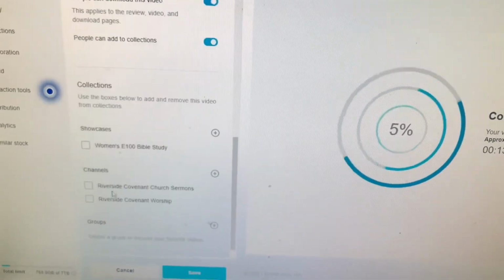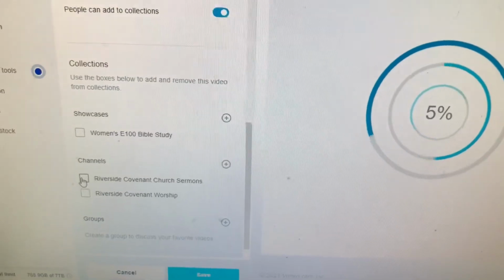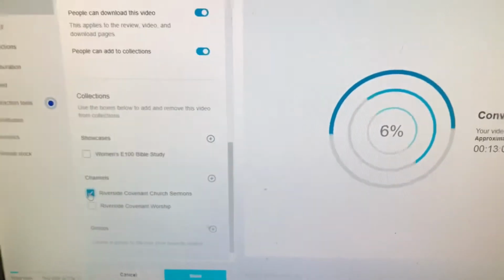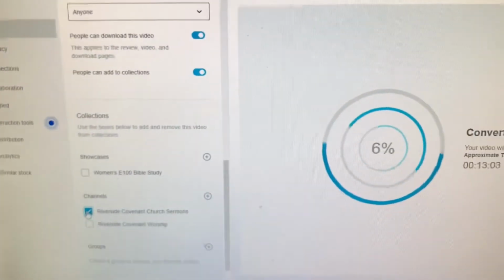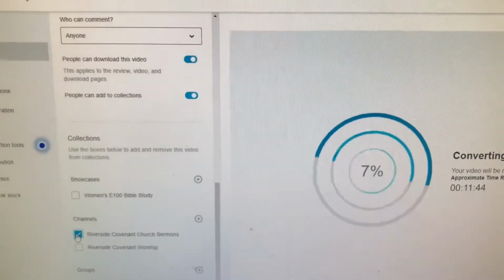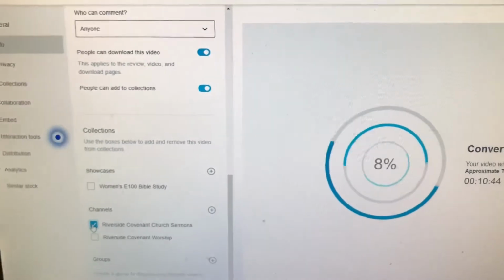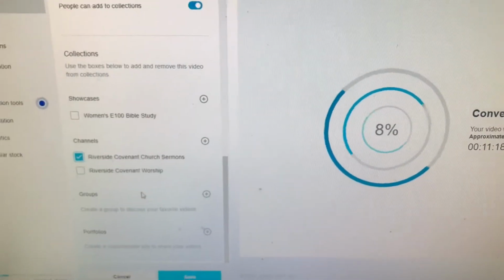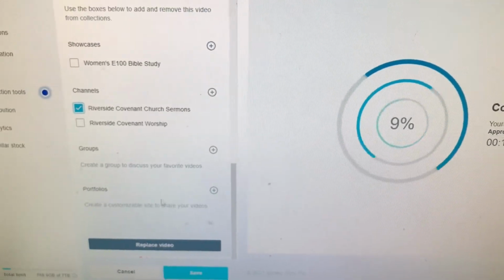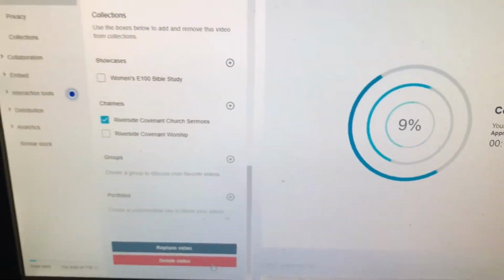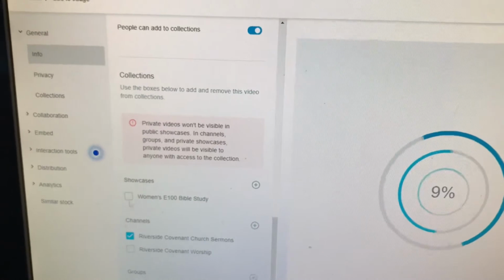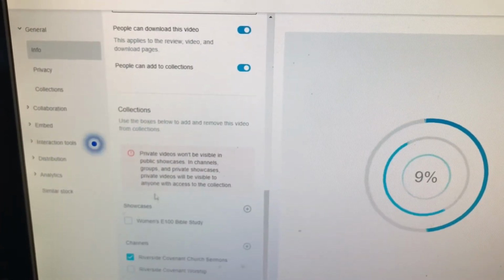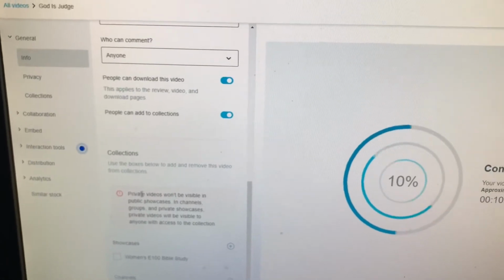Collections, you want to click, if this was a sermon, Riverside Covenant Church Sermons. Click that box. That will add this sermon into the index of all the other sermons that we have placed up there, kind of like a YouTube playlist. So this will add this sermon into that sermon playlist. And that's all we have to do on that page. We can save there if you want. Again, this will be public on a normal Sunday. We're only doing private because of the demonstration.